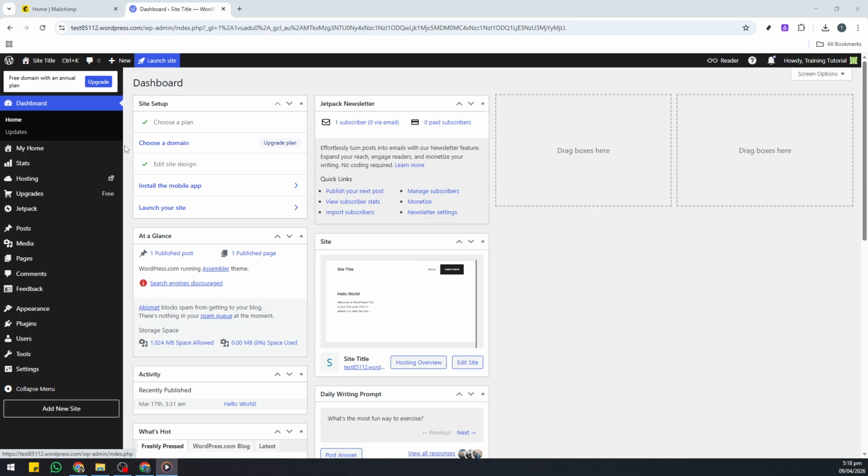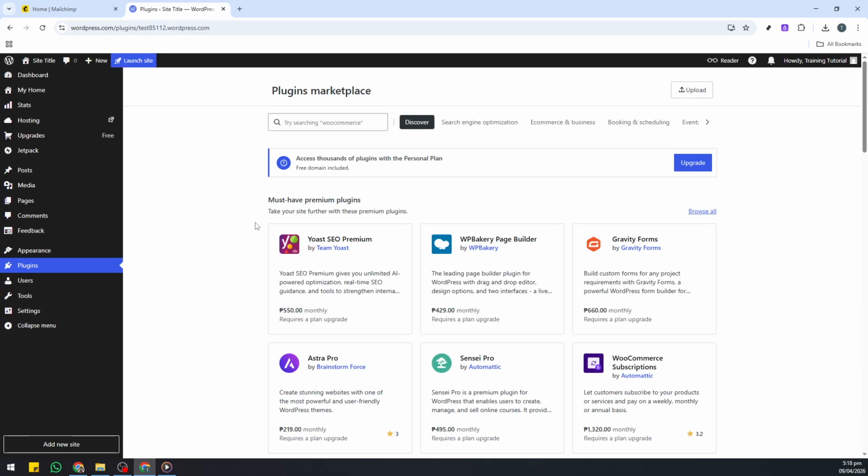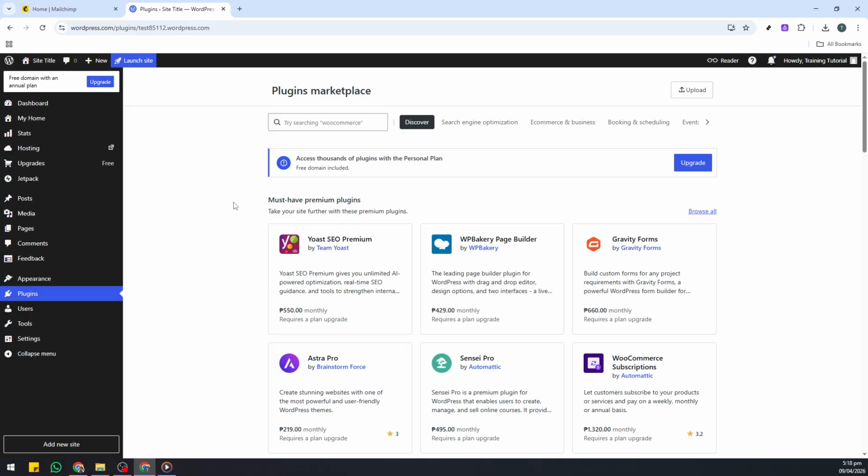From the left-hand menu, click Plugins. This opens the plugin management area where you can add new tools to your site. If the page looks different from what you expect, don't worry. WordPress can look slightly different depending on the version or hosting, but the Plugins section is always where you'll search for and manage add-ons.